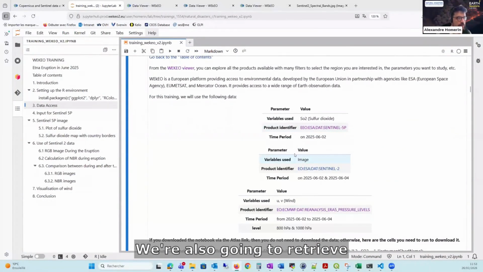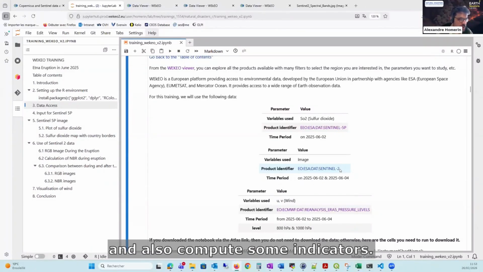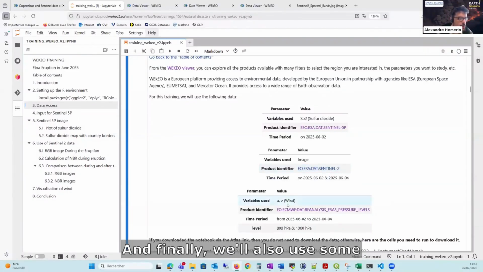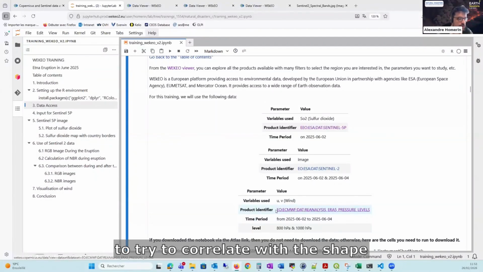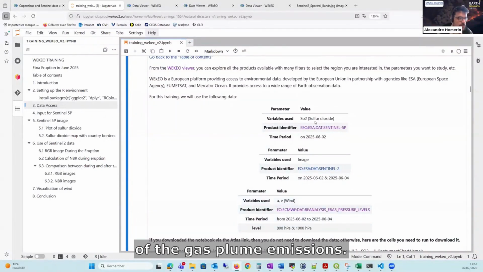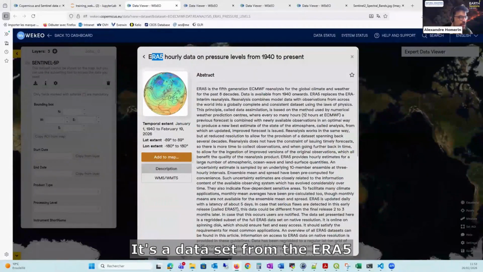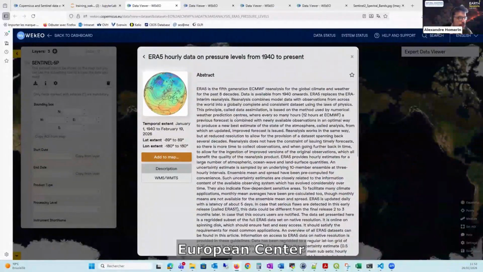We're also going to retrieve satellite imagery from Sentinel-2 to visually observe the eruption and also compute some indicators. You will see that in the later sections. And finally, we'll also use some wind data to try to correlate with the shape of the gas plume emissions. This is also available on the WEkEO platform. It's a dataset from the ERA5 reanalysis, which is also available from the European Centre for Medium-Range Weather Forecasts, the ECMWF.